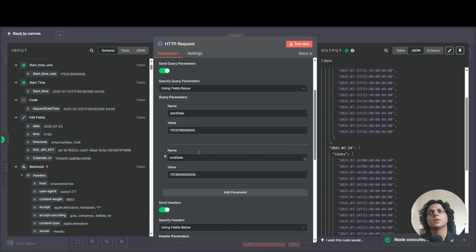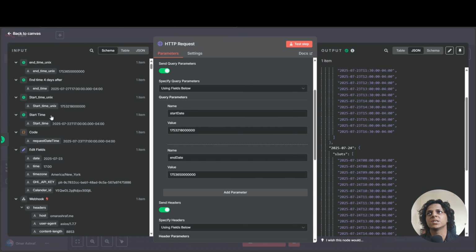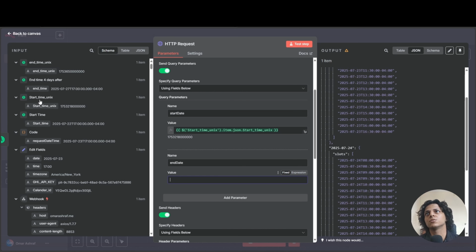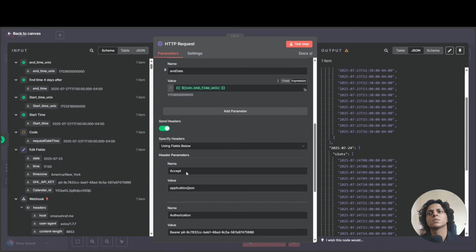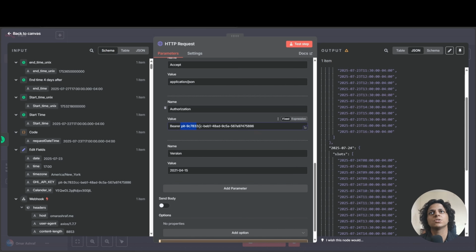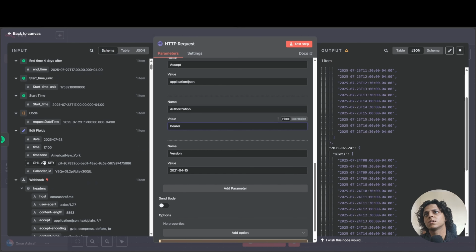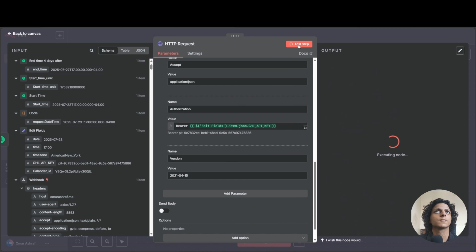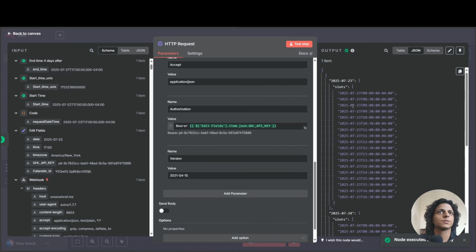Still work. And for the start date, we're going to make it dynamic also. Let's move this one. Start time Unix. And for the end date, it will be end time Unix. And authorization will be GoHighLevel API key. Let's test it again. So it still works.